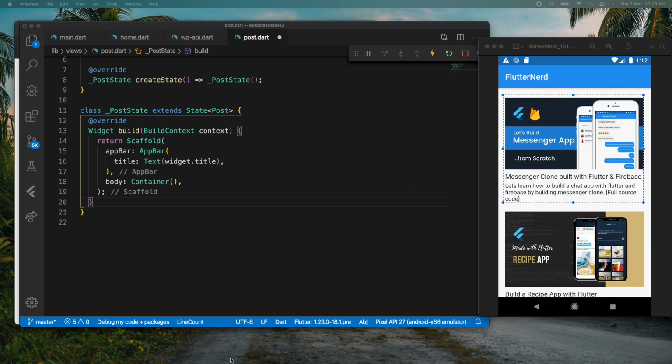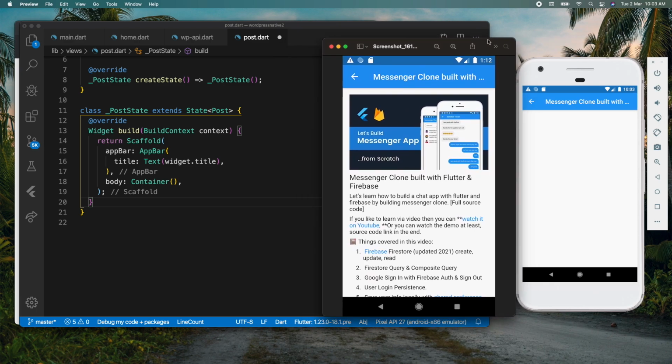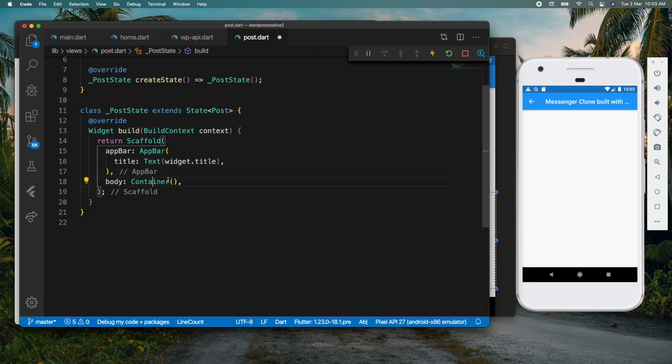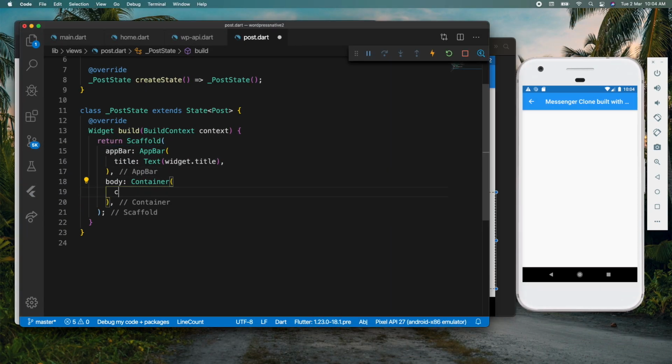This is what we need. Okay, it's not that. This is what we need, right? So we need to have something like this. We need to have the image, then we will have the title, and then we will have the whole content. So let's go ahead and do that. So inside the container, we can see we need these one above the other, right? So we will say child, and we will use a column for this. And inside the column, we will have children.